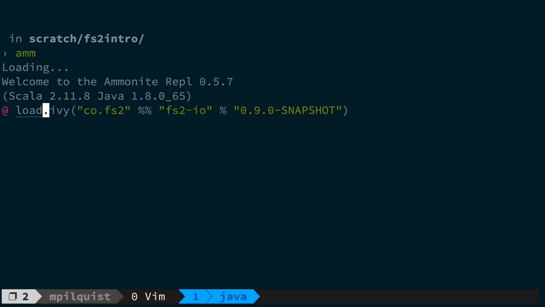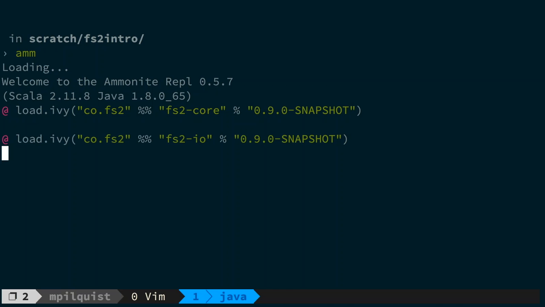All right, so to get started, I want to load the FS2 jar files. There are two projects I want to load, core and IO. The core project is what we're going to spend most of our time in, but the IO project lets us do disk access and network access, and we'll do a couple things with disk access towards the end.